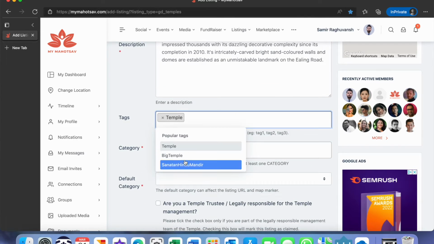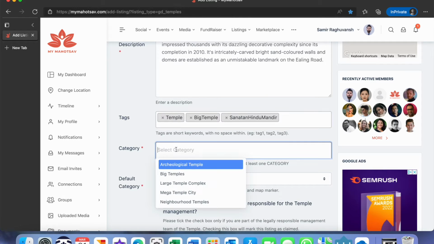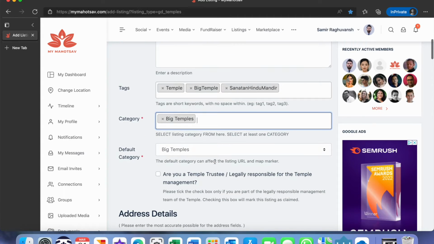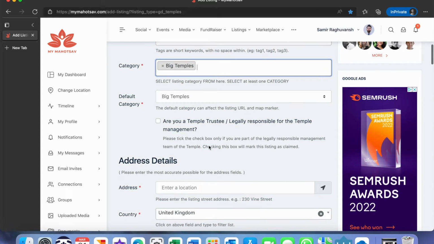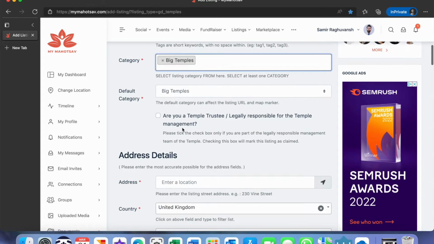Choose the different tags. These tags will be updated as we have more and more temples in the database, and so will the categories. Currently we have a few drop downs. Expect to see them updated or changed when you fill up the details. Some default categories we are expecting, such as the big temple.